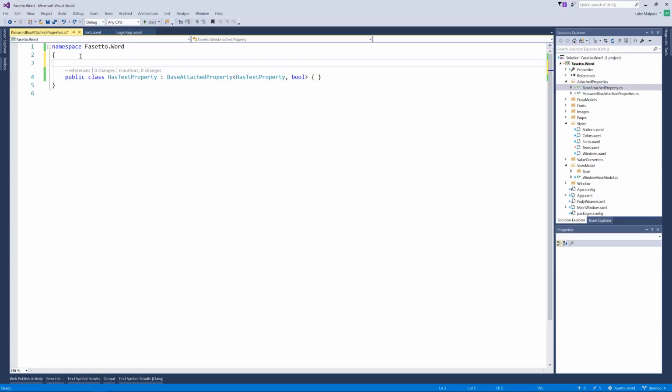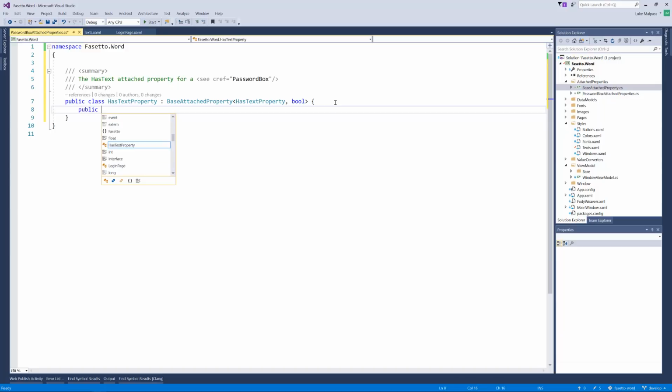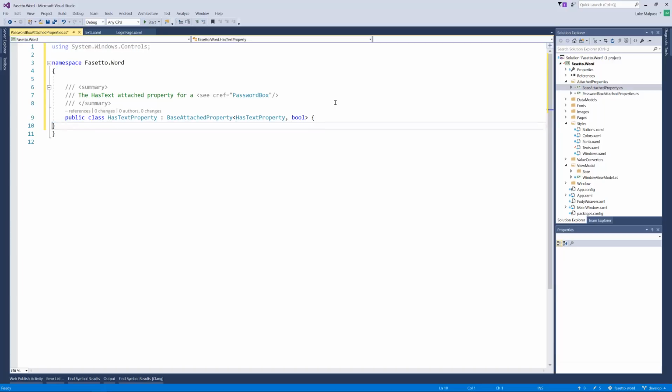Now let's make the HasText attached property for a password box. And that's just not going to find that because it's in a different namespace. One second, I'm just finding the namespace. Being lazy again. There we go. So that's the HasText attached property for the password box.